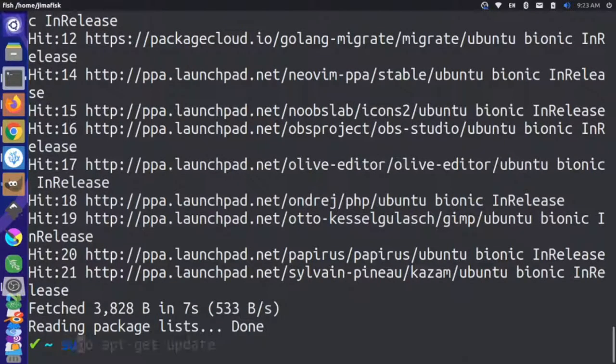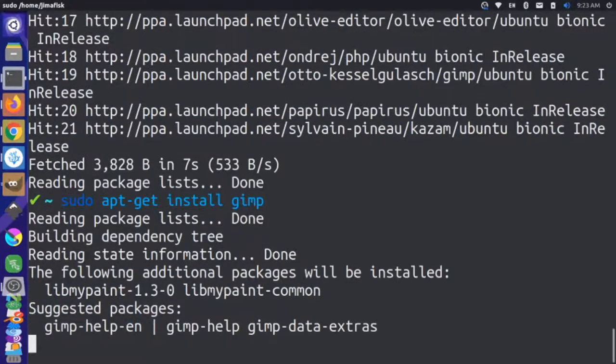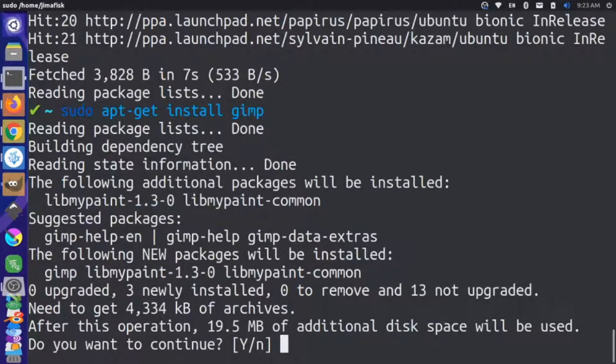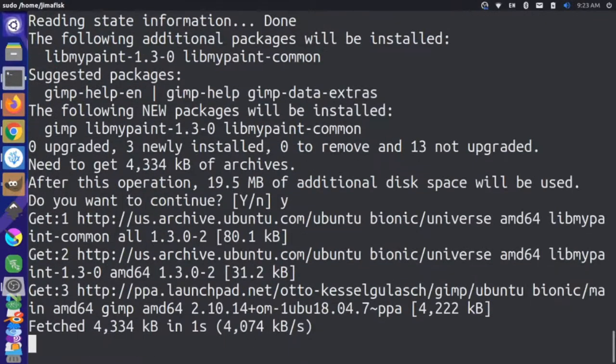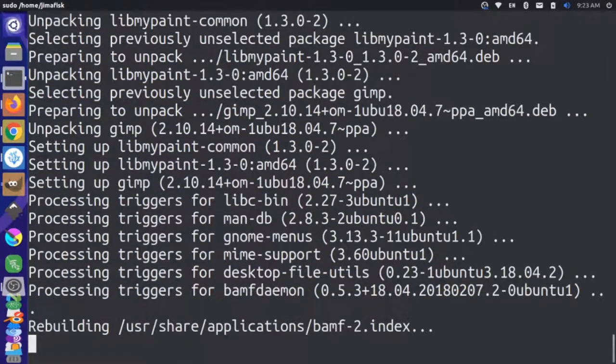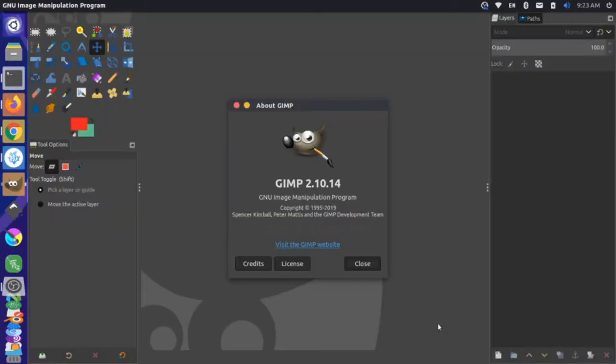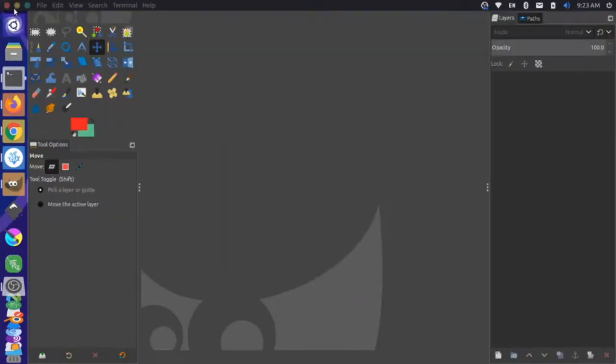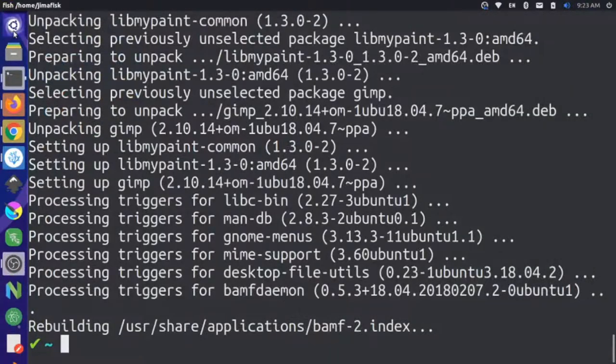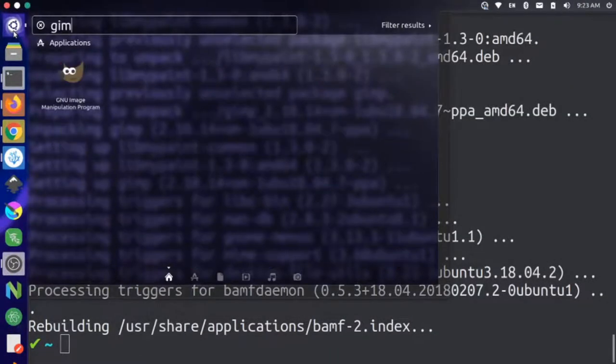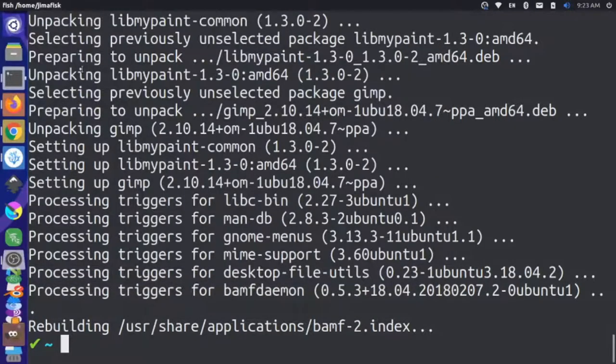Now let's just install GIMP. Let's do sudo apt-get install gimp, and we'll say yes. Okay, now that that's installed, I'm going to switch over to GIMP again. I'm just going to close out of the application here, then come up to my search, search for GIMP, and click that.